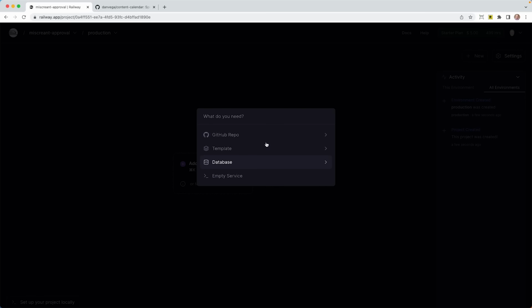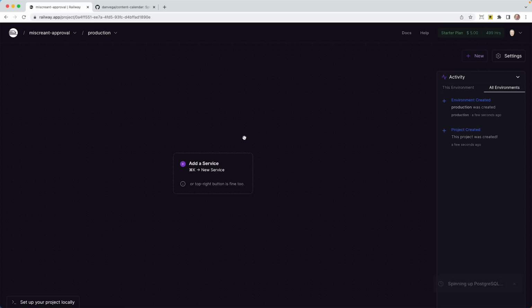So let's create a new service. I'm going to create a database. I'm going to add Postgres. And it's going to come in here and provision it.